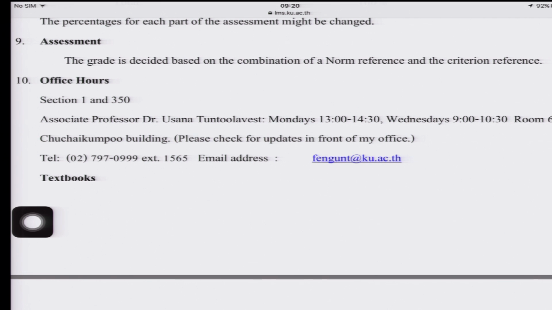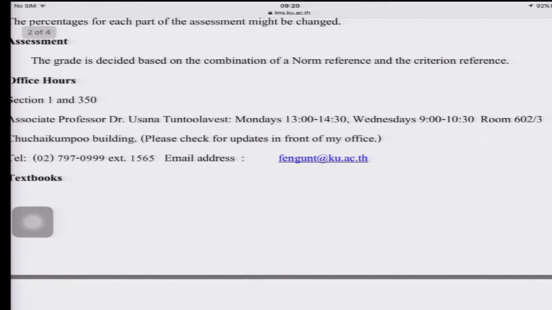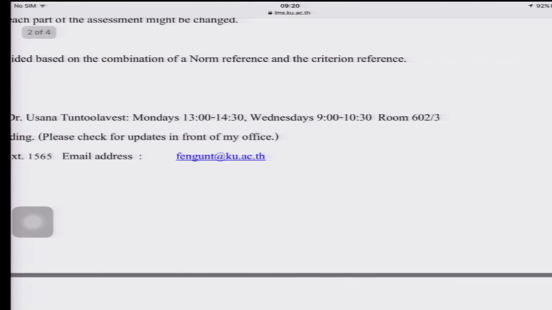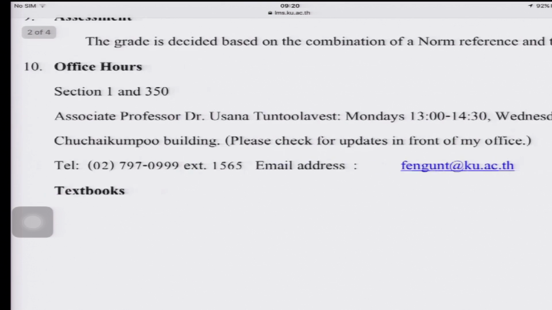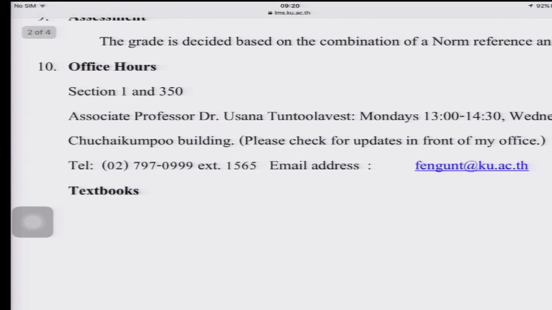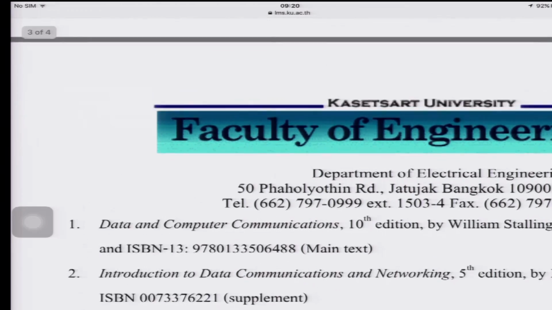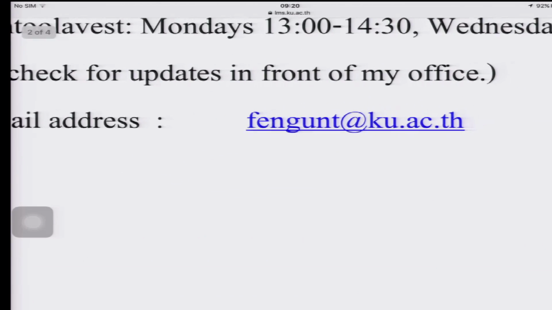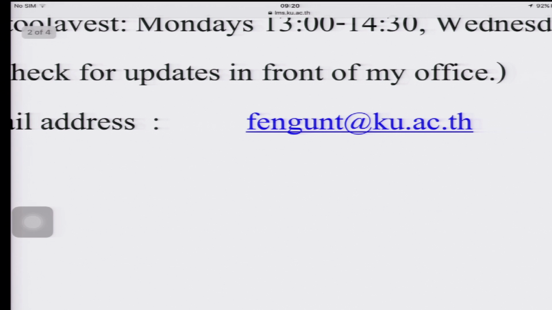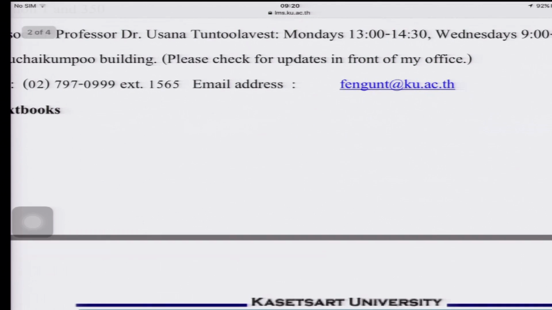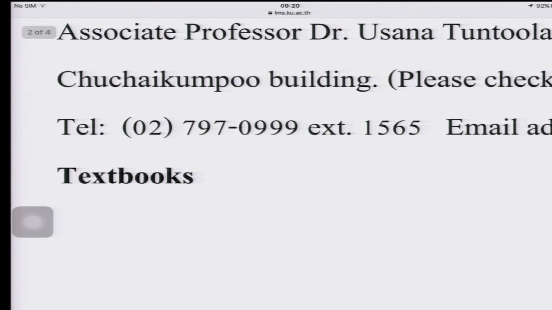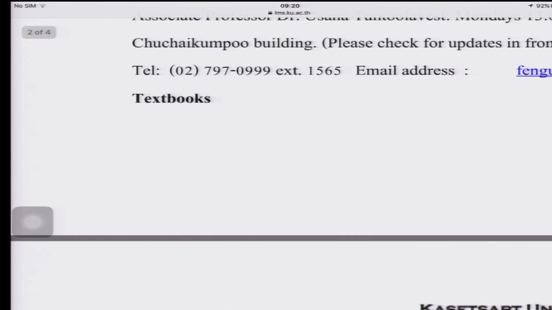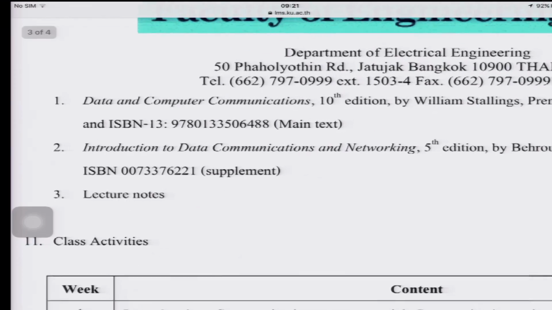This is my office hours at Ksat University for this semester. And my room, okay? 602/3 on the 6th floor of the Suchat Kampu building. My email address. And my phone number at the office.